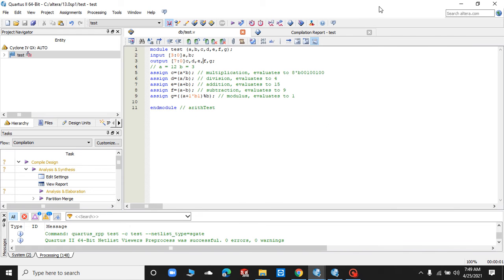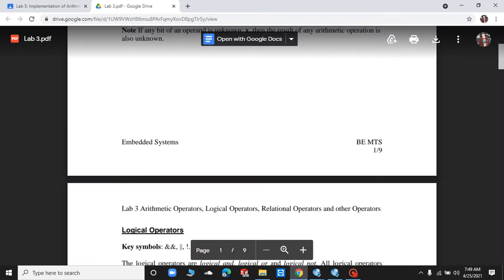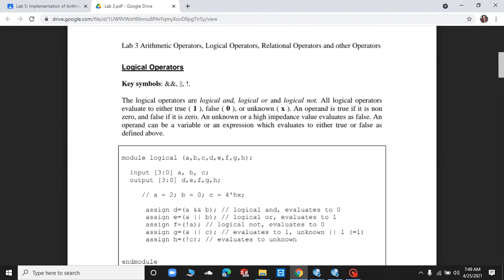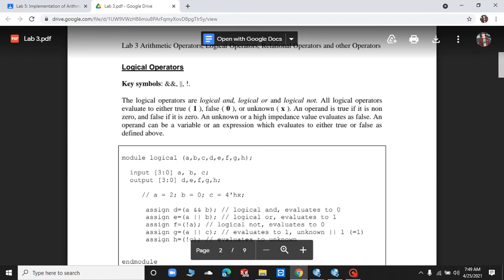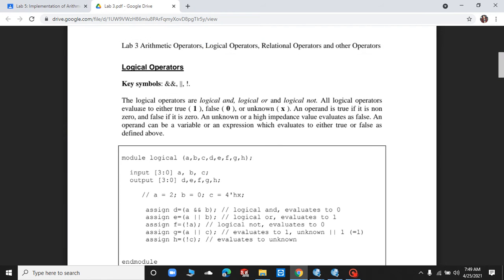Then I have to show you the logical operators. So let's just move on to logical operators. Logical operators are basically and, or, and not. So logical operators are logical AND, logical OR, and logical NOT.